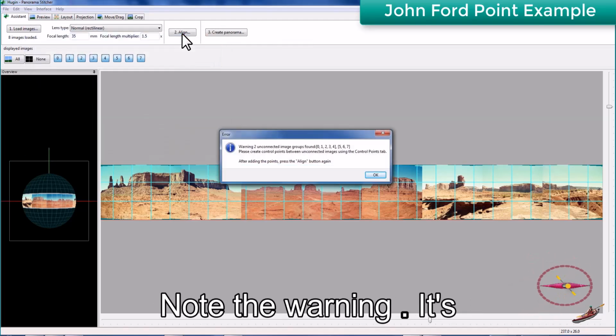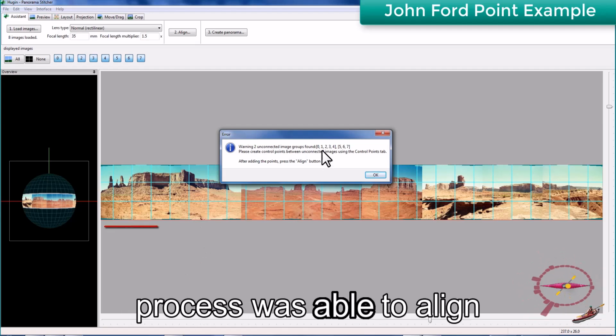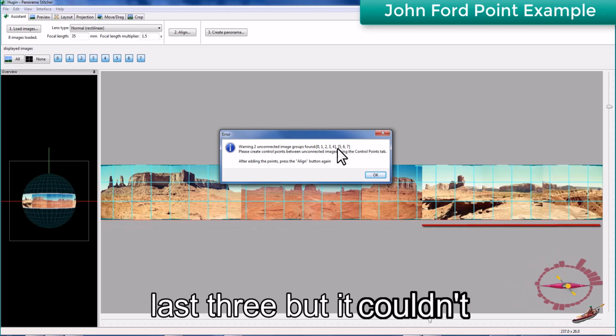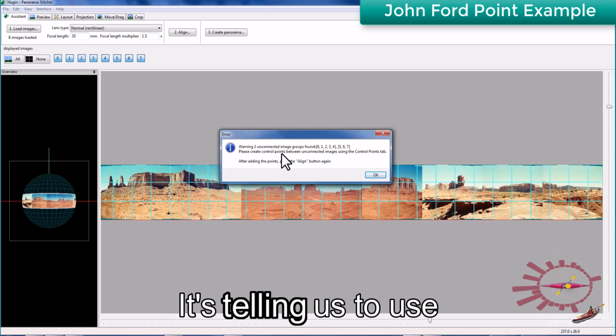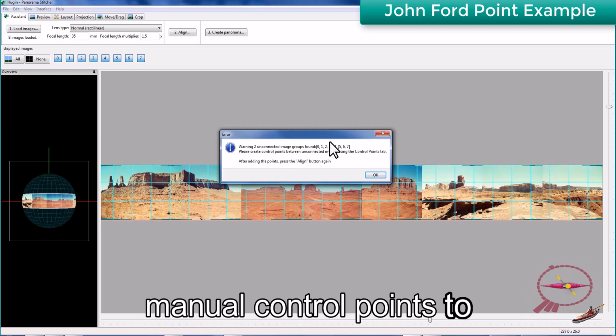Note the warning. It's telling us that the automatic process was able to align the first 5 images and the last 3, but it couldn't connect those 2 groups. It's telling us to use manual control points to solve that problem.